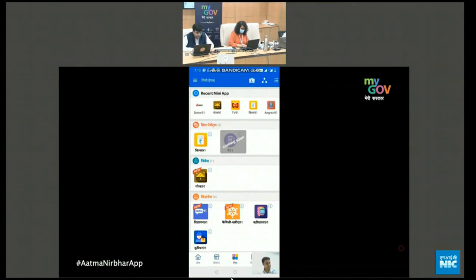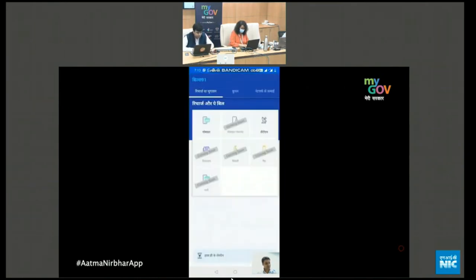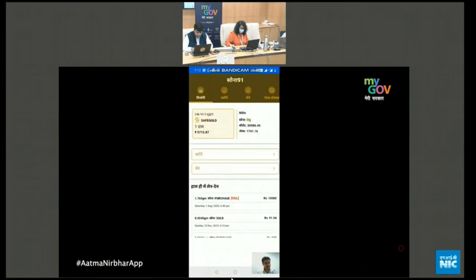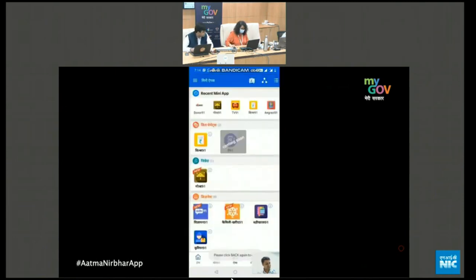So let's look into Bills 91, which is primarily a mini app experience for paying their mobile bills, prepaid, postpaid, DTH, electricity. There is Gold 91, which primarily allows users to buy or sell digital gold. They are able to store gold in a digital locker. They are able to see the latest prices, look at their transaction history, and stuff like that.